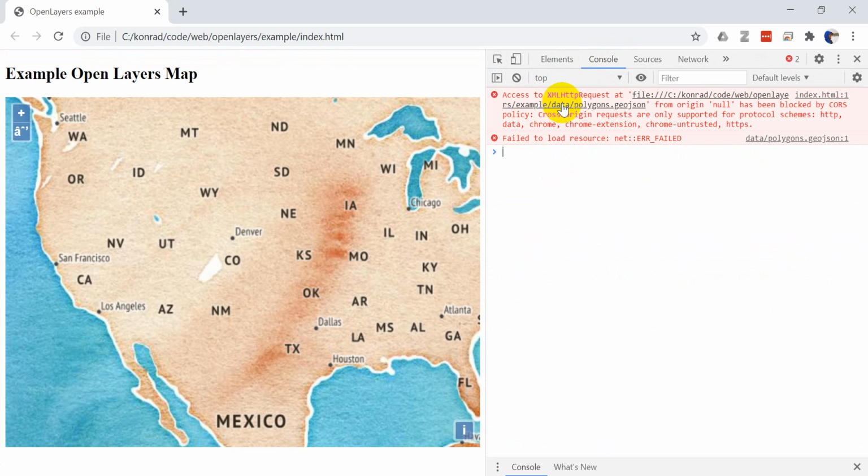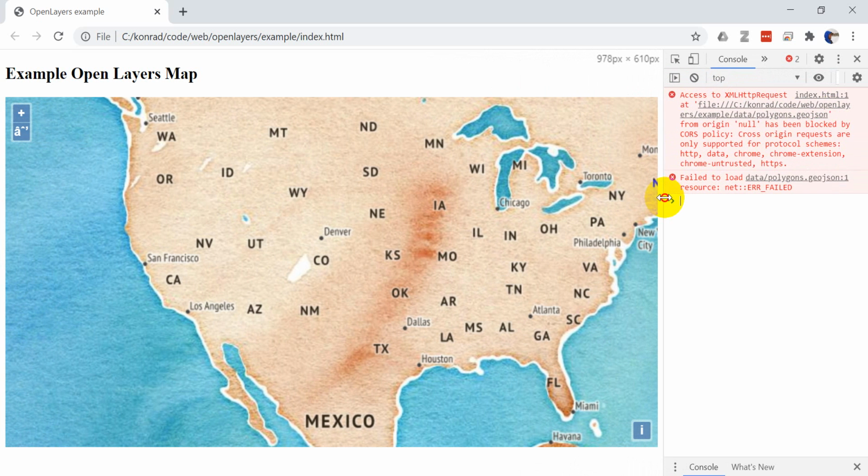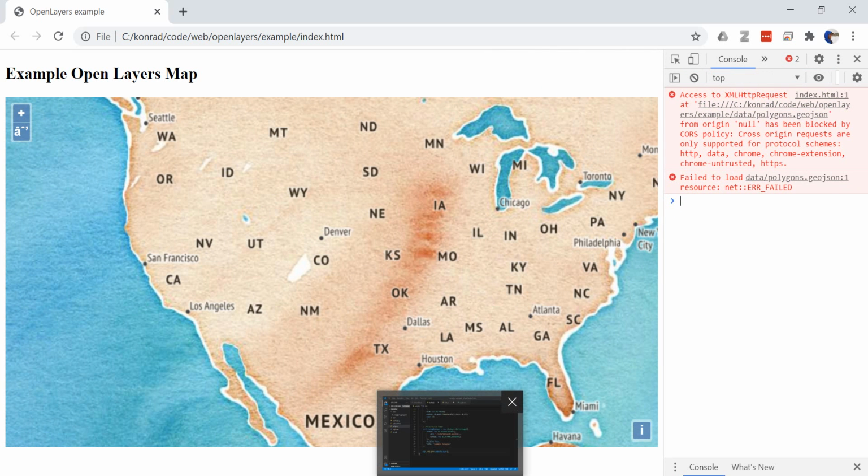Notice here that it says that we can't access this file. It's been blocked. Cross-origin requests are only supported for these different protocols. Okay, so what's happening is it won't let us access this because the protocol is a file protocol, not an HTTPS protocol or HTTP protocol. Okay, this is going to be super easy to fix with Visual Studio Code, and this is why I kind of recommend using it for this application.